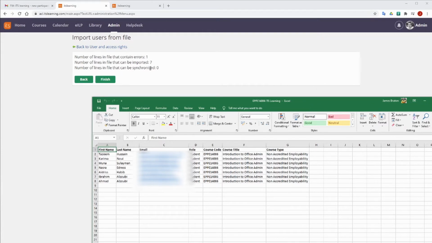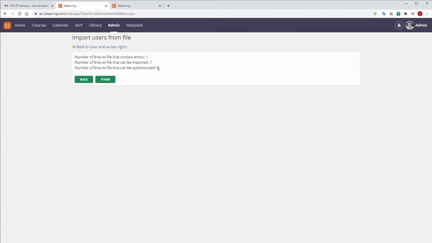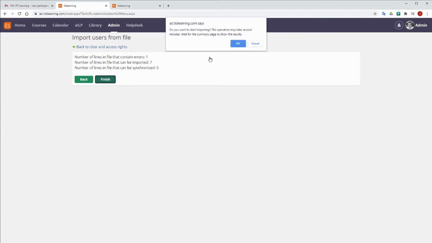Number of lines in file that can be synchronized: 0. That confused me the first time. That just means if you're updating somebody, which might happen if you're adding a second list. Say you've imported a whole bunch of learners onto a course, and then an updated list comes through from the tutor. If you then add that existing list on, some of those are going to be synchronized because you've already done them. Hit finish. Do you want to start importing?